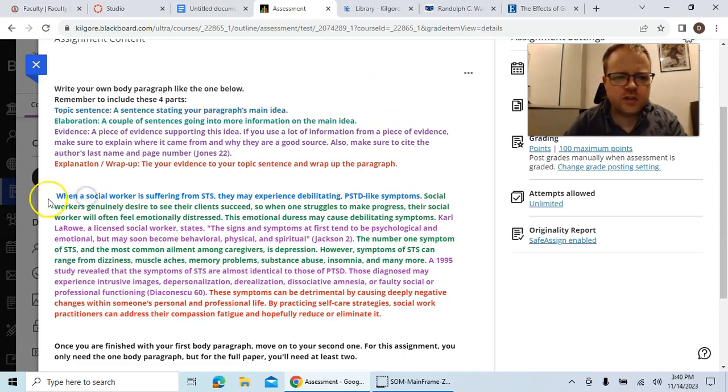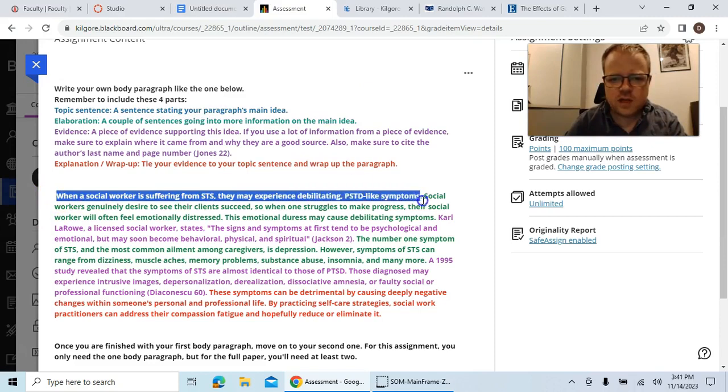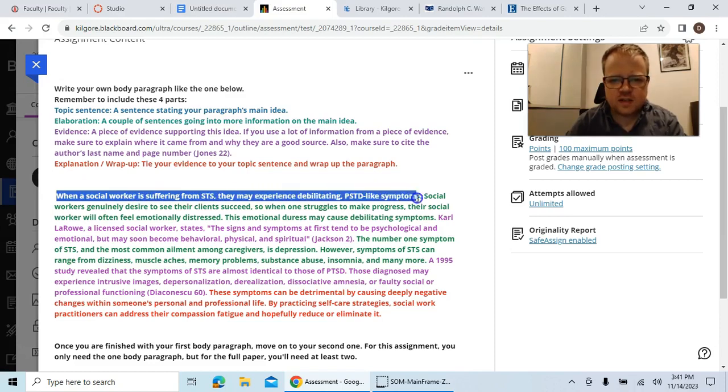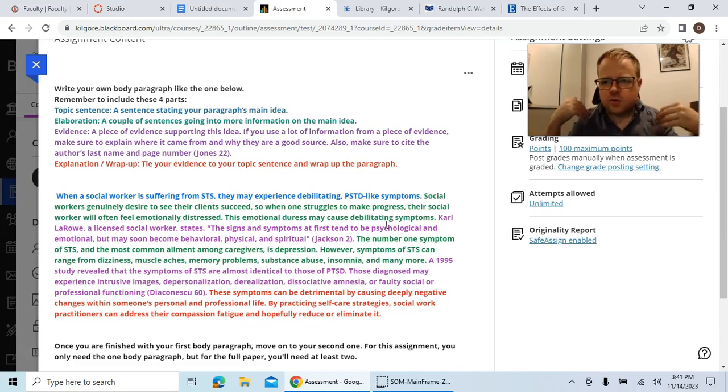So for our sample here, we're using our sample for this research paper, which was about social workers suffering with secondary traumatic stress. For this body paragraph, our author writes, when a social worker is suffering from STS, they may experience debilitating PTSD-like symptoms. So she's going to talk about the PTSD-like symptoms that they experience, and that's all that this paragraph is going to cover.